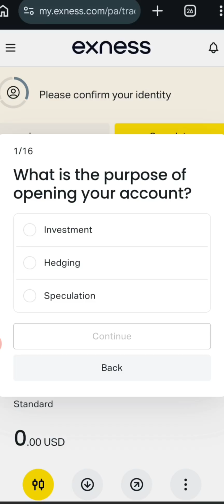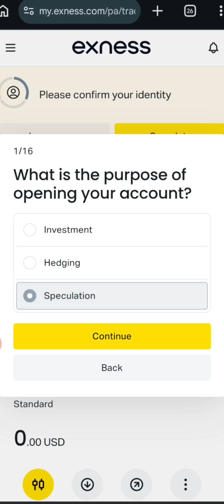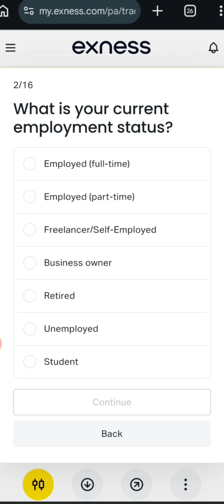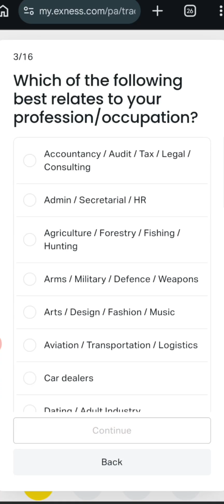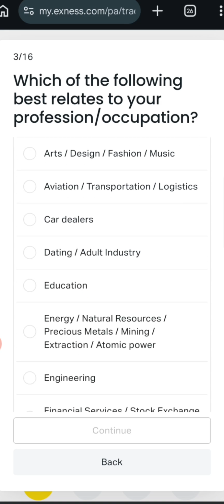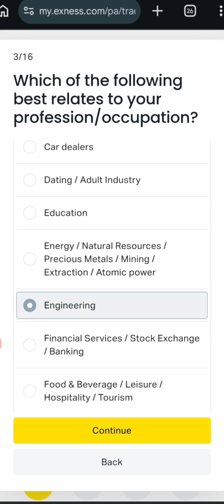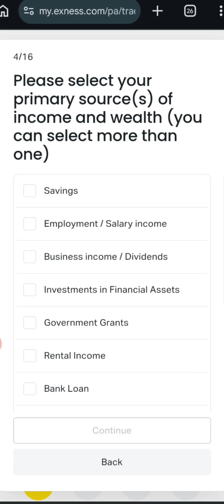All right, so it's going to ask us some few questions. What is the purpose of opening your account? Investment, hedging. Let's pick speculations, right? Click on continue. What is your current employment status? All right, let's just click on the business owner. Click on continue. Which of the following best relates to your profession or occupation? Right, so let's just pick I'm a civil engineer, so I'll pick engineering.